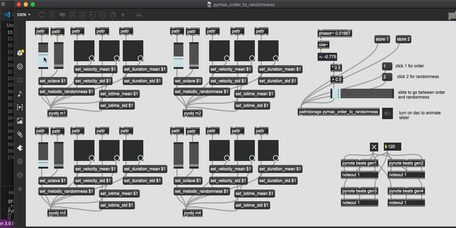You can set each individual element's stochastic parameters with its individual controls. So you see I've turned up the octave in M1. Can turn it, it's not too bad. Actually, it's kind of nice up high like that. So let's store that pattern with that high octave.